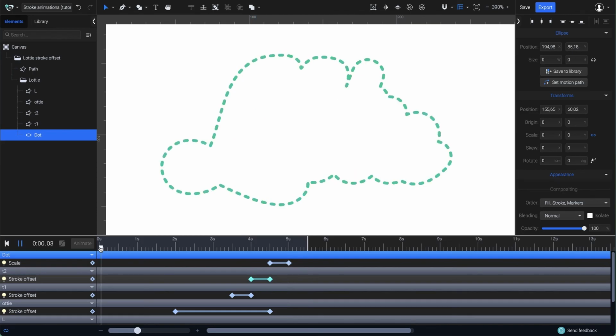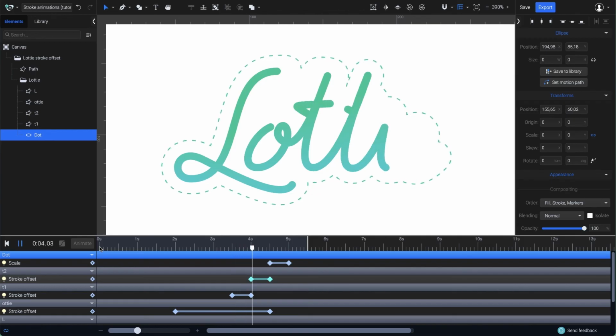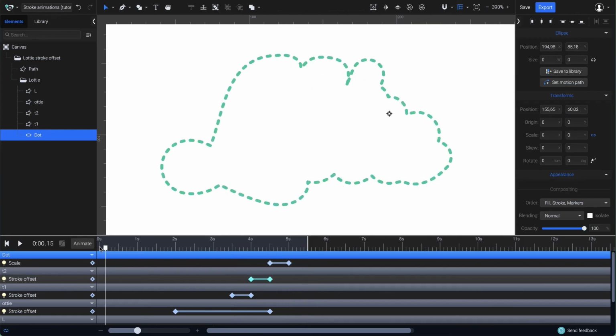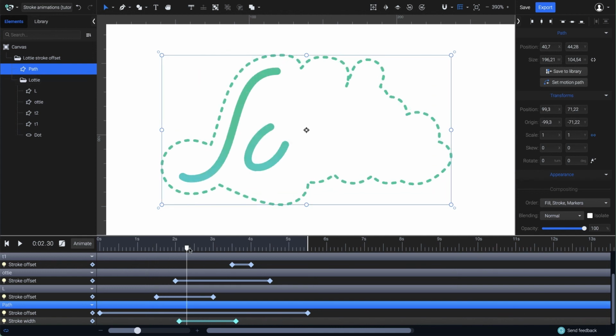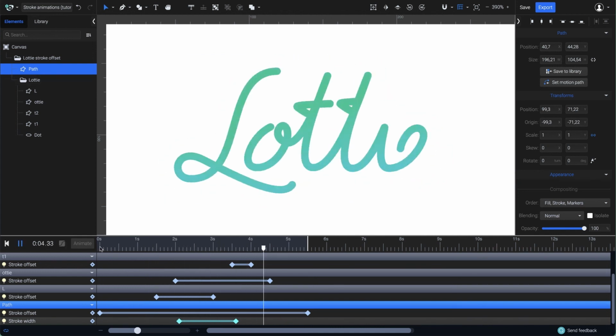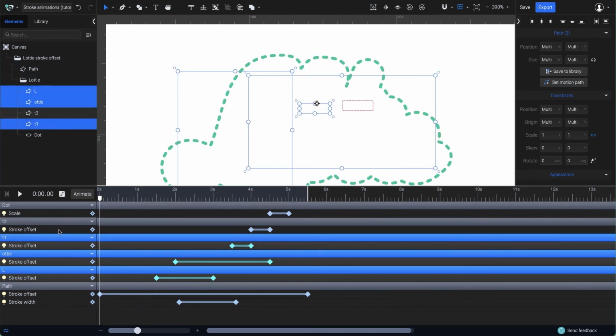Let's play it from the beginning to preview the animation. Feel free to do final timing adjustments if you want, and also play around with different easing functions to make your animations look outstanding and unique.